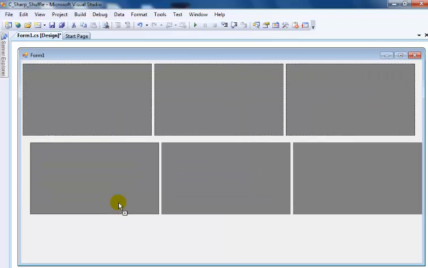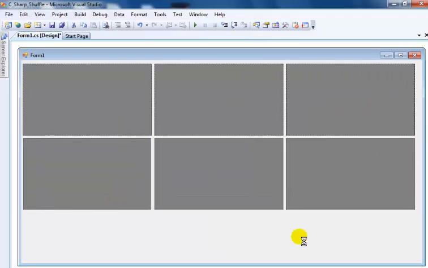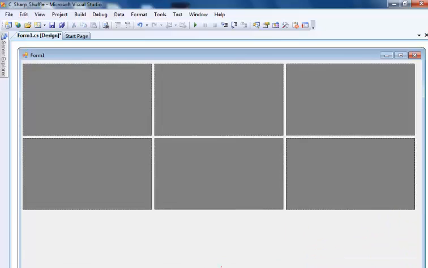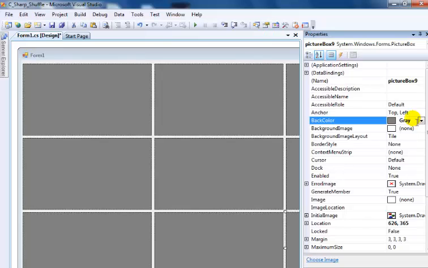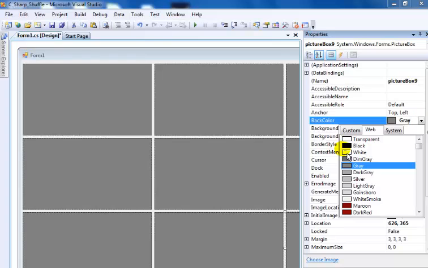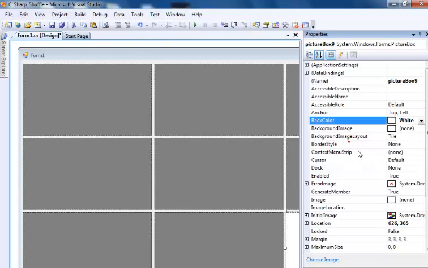So to complete your project, 12 of these, and the last one here will be white. So let's move that down a little bit. There we are. Okay, this last picture box here, I'm going to have to change the color to white. So let's come here and change that color. Just change that to white. Good. Okay, that's fine.